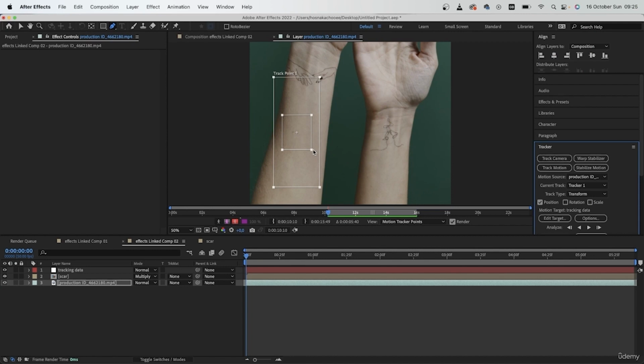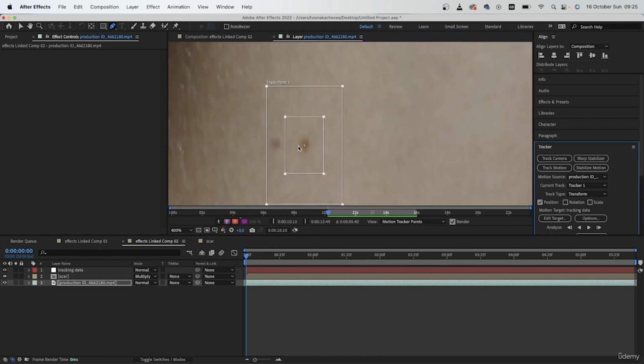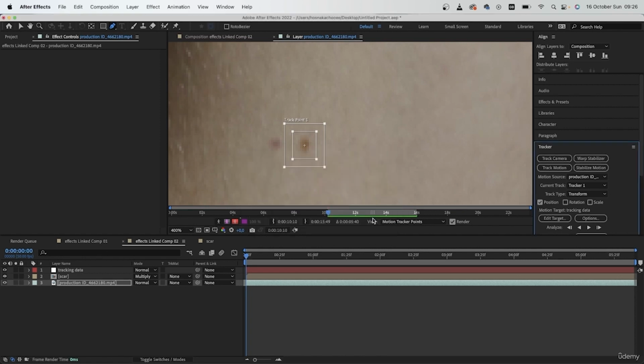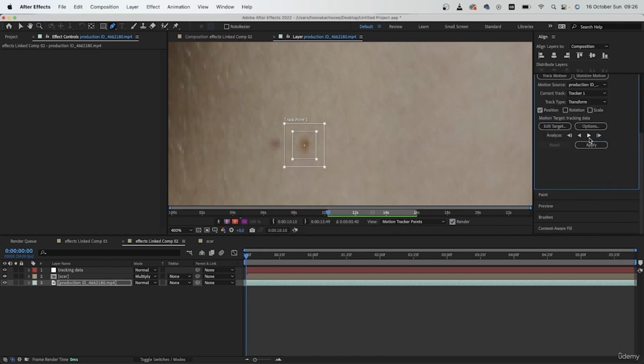There's my first mole. Make this small. And this one too. Zoom right in. And make sure that it's just around this mole. You could go for both moles, but I'm going to stick with one. Once I have this, I'm going to edit target to tracking data, our null object. Hit OK and begin tracking.